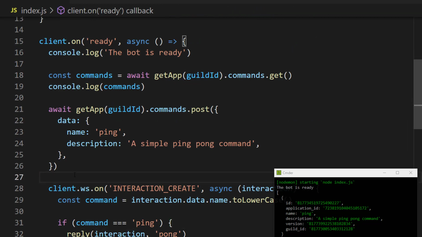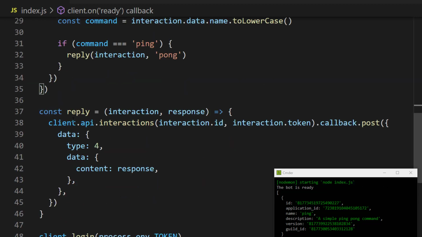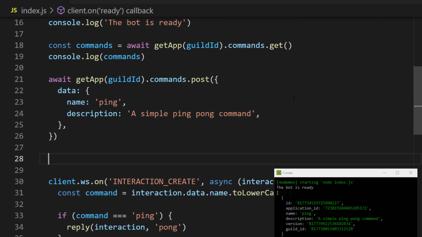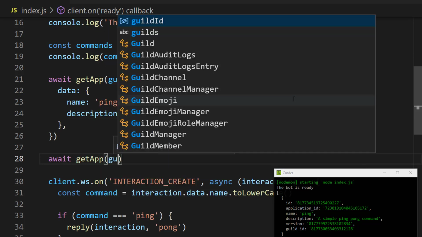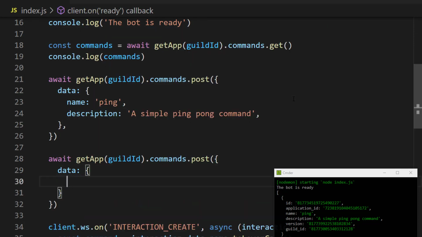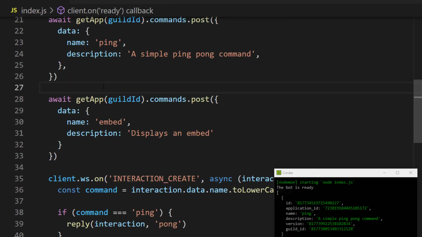Now, one thing that you'll likely want to do is reply with an embed, and how you do that is going to be slightly different than just saying message.reply and passing in an embed. We can use something similar to this reply method, but we have one additional step as well. So I'm going to create a new method here, or a new / command, that is going to be creating an embed. I can say await getApp, pass in the guild ID, .commands.post, and within this object, we're going to have a data object as well, with a name being embed and a description being displays an embed. And now every single option that's passed in, or every single argument, is going to be its own field.